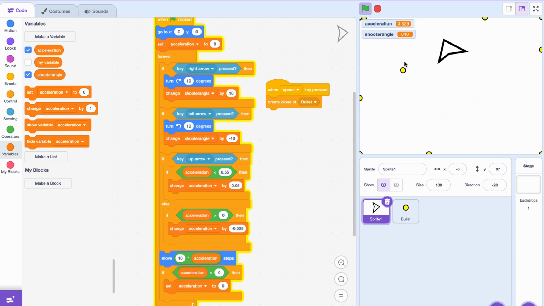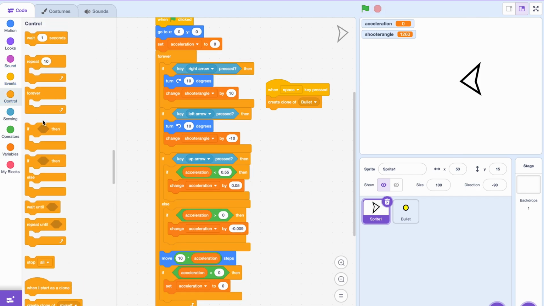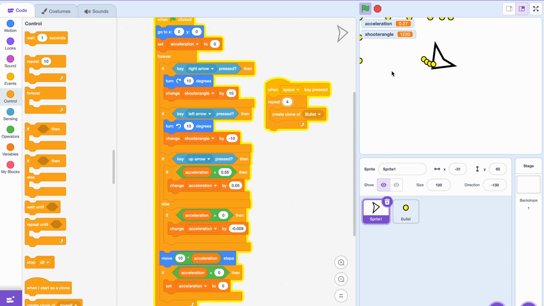Alright, great. So one more thing to do is, first of all, this is feeling pretty slow. We do want our bullets to be shot at rapid pace. So instead of just creating one clone of bullet, let's say repeat 4 times. And yeah, that looks a lot better.